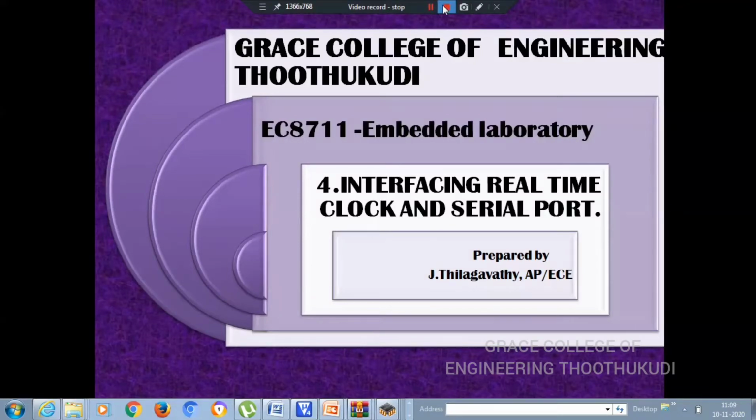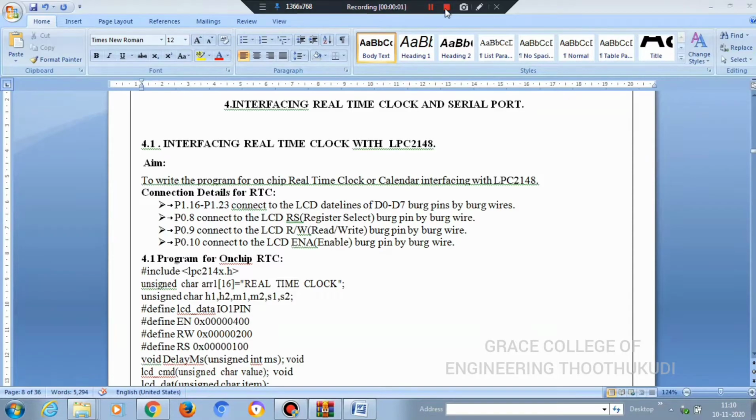Now we are going to see the fourth experiment, interfacing real-time clock and serial port in the embedded laboratory. Now we are going to see the next experiment, interfacing real-time clock with the LPC 2148. We are going to study the real-time clock and see the output in the ARM processor kit. In the LCD, it will show the real-time clock which is running.